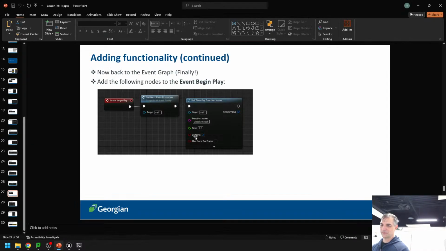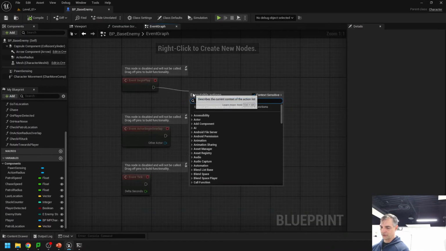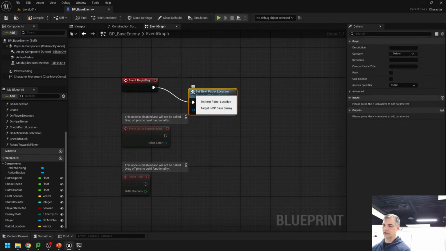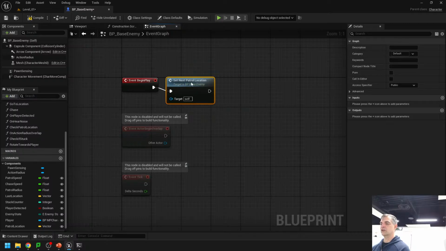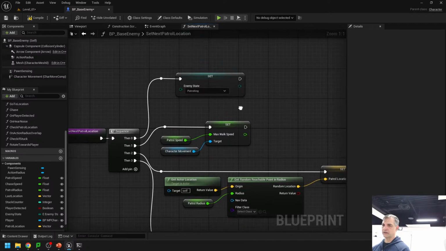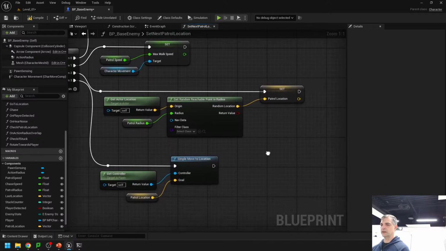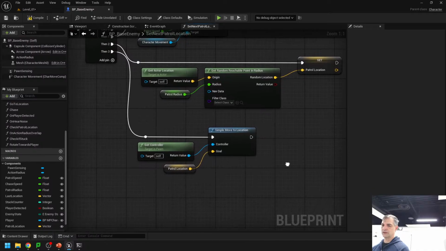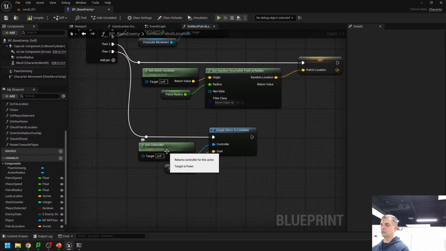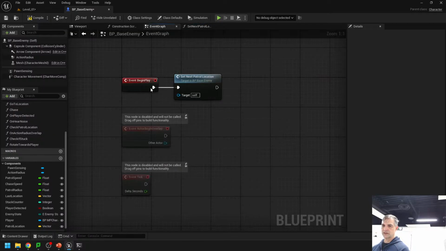Okay, so event begin play, I want to set next patrol location. Remember, recall what this is going to do. It's going to do it one time. Event begin play is going to go in here. It's going to set the patrol to patrolling. It's going to set the patrol speed. It's going to pick a random reachable point in the radius, 50,000 units. And then it's going to set that patrol location. And then we're going to get the controller, which is your AI controller, and do a simple move to that location. That's what this is going to do first. It's only going to do it once, but that's the first thing that's in the event graph.